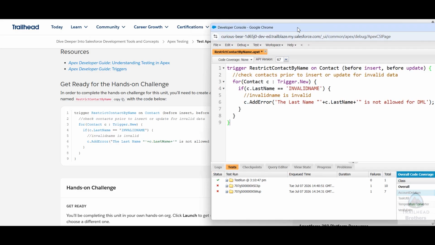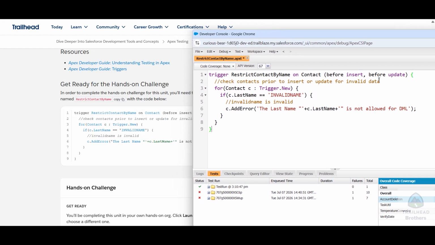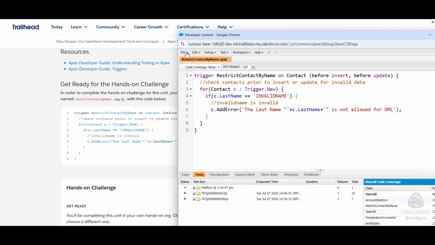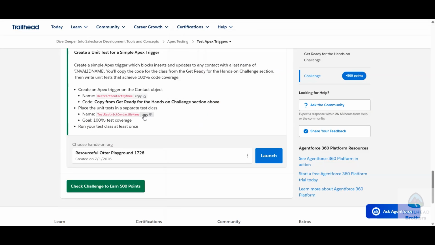and paste it here. And what is happening here is, before inserting our contact records, or before updating our contact information, it is checking if it is new, and if the last name is invalid, then it's going to give us an error. If the last name is not an invalid name, it's not going to give us the error. So this is the test trigger we have created. Save.